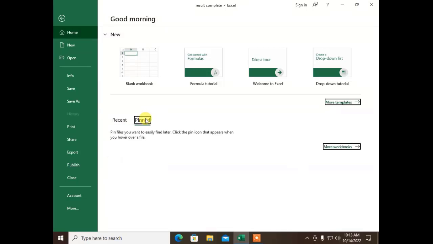It also contains the pinned elements. Pinned elements are those files which we pin into Microsoft Excel. Like if we like some app on our mobile, these are all apps on my mobile, and I click it and take it to the front page. This is called pinning of an app. I have pinned it in front.